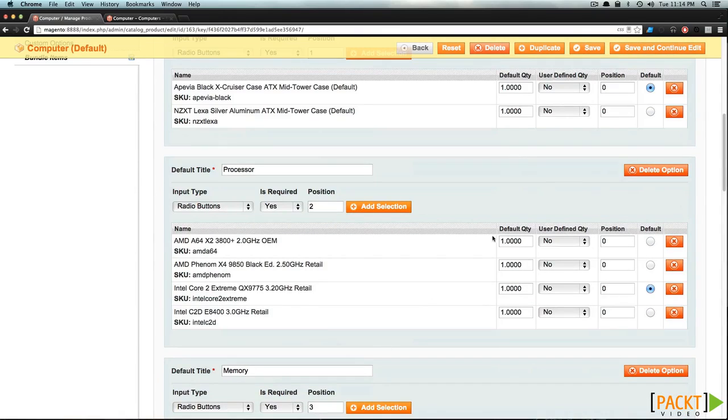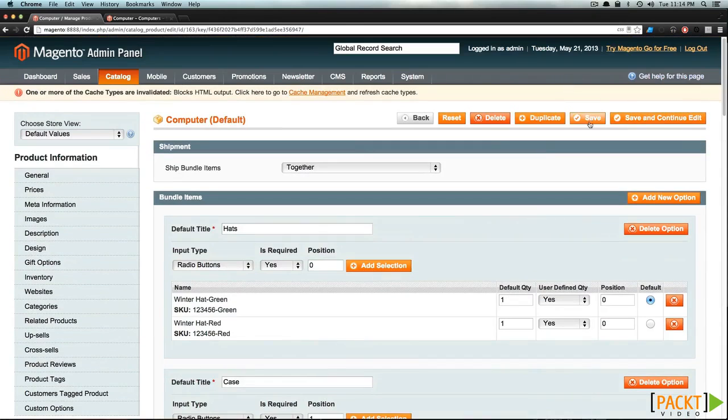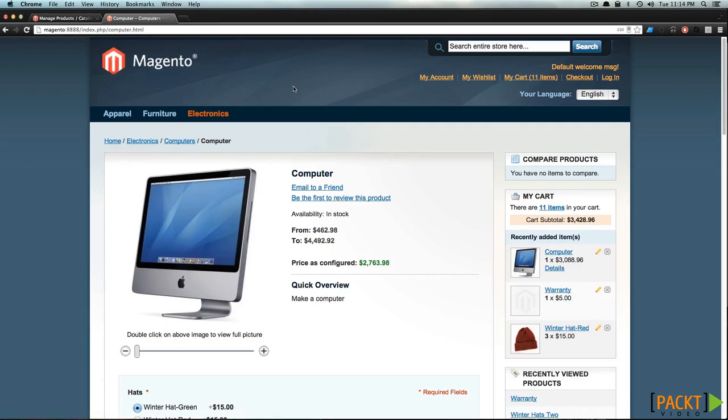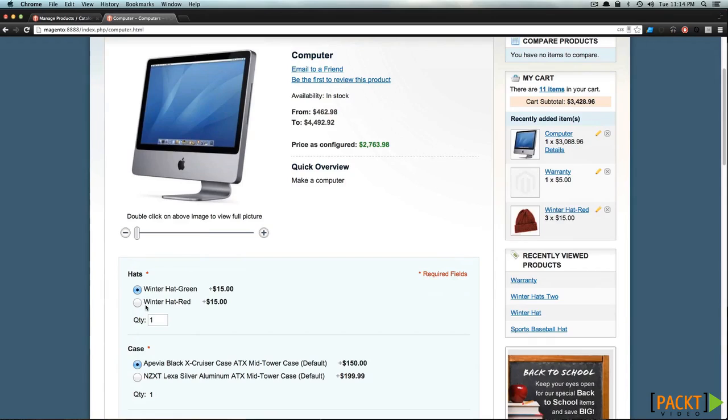Great. So this is looking awesome. This is looking just how we want it. Let's save this product. And now when we come back to our computer and refresh, we'll see that we now have an option to add a winter green hat or a winter red hat to our computer. Perfect. Even though we don't need a hat with a computer, it just shows that it's really easy to add your simple products regardless of the type to create a bundled product.